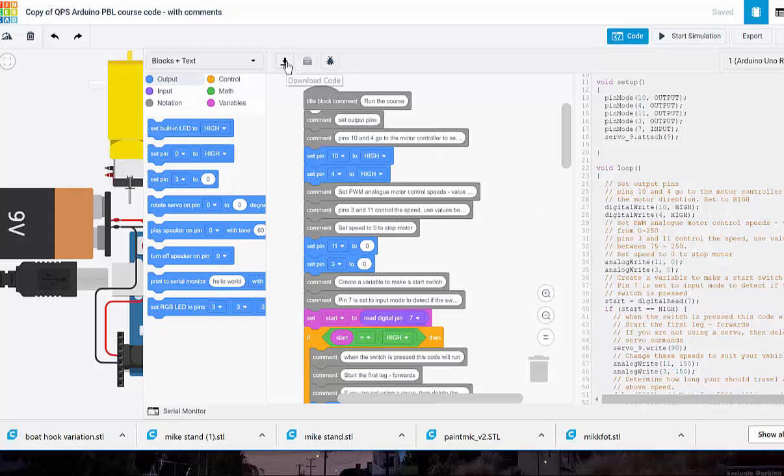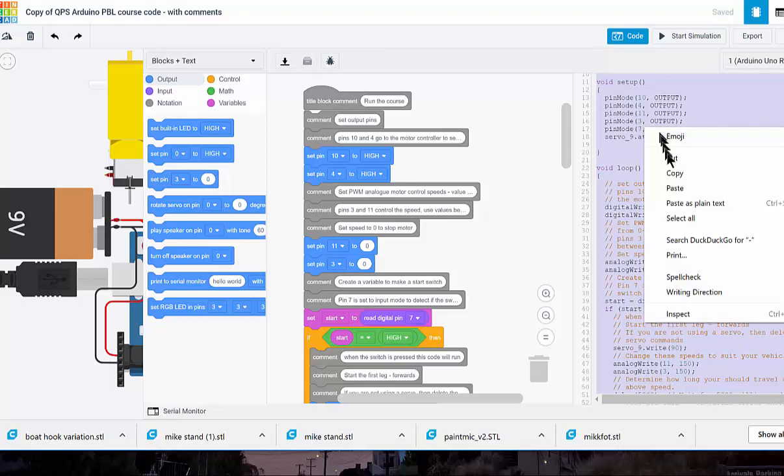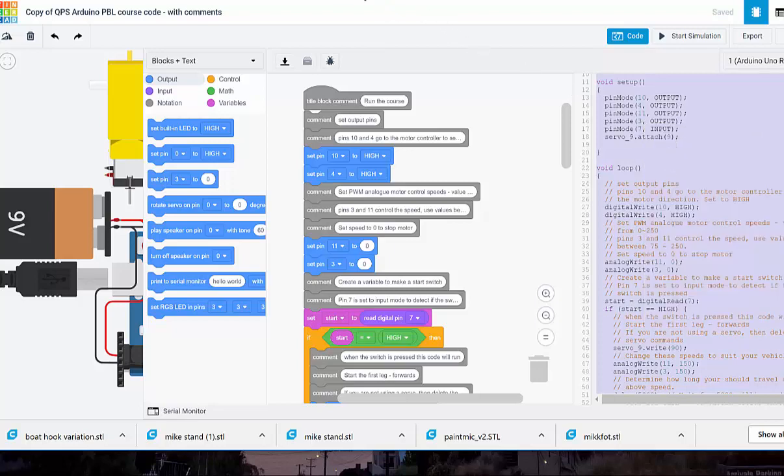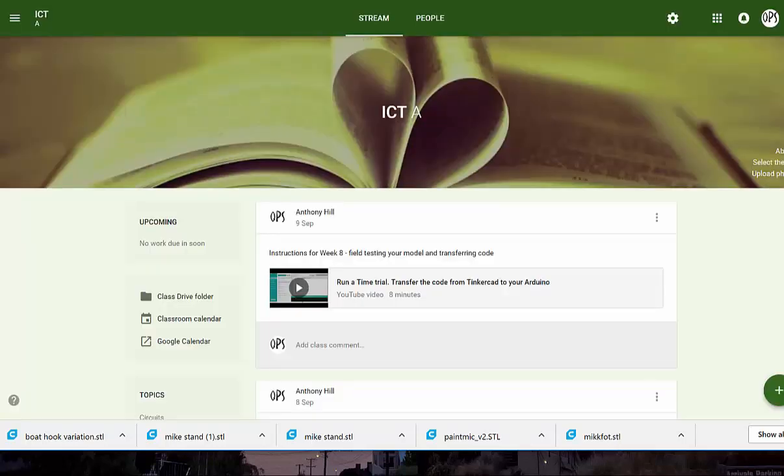Now we learned that we can click on the download code to get it down, and then we can upload it to our computer. We could also come across here, and if we select all and copy, we'll be able to paste that into a new one directly.